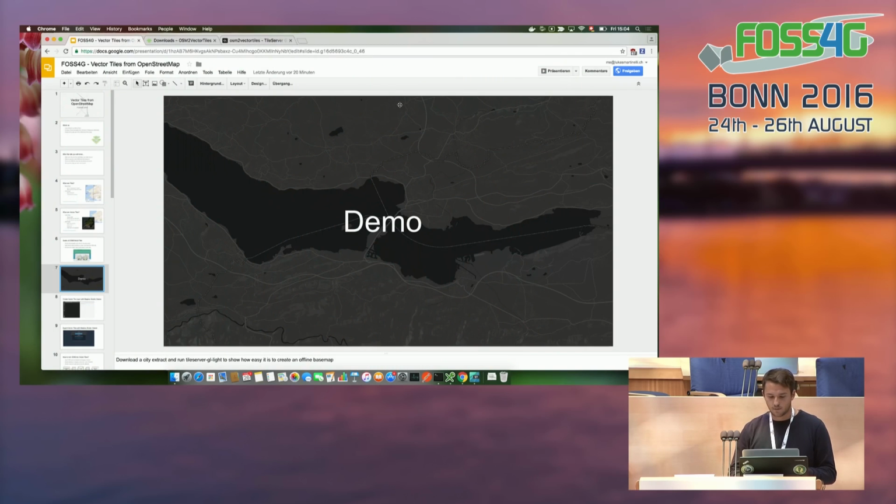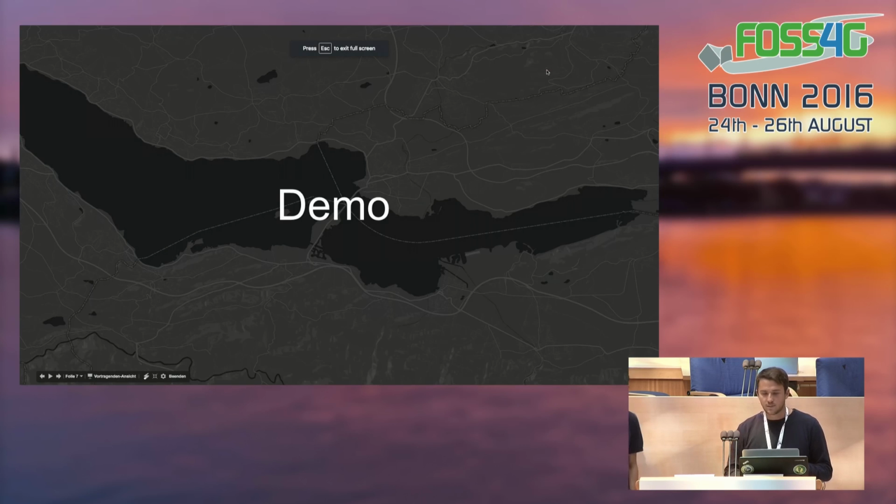So now back to the presentation. And in the rest of the presentation, we really want to focus on how you can create the vector tiles and what you need to look out for.